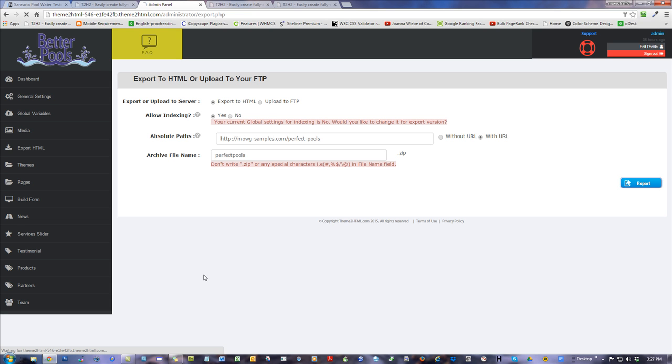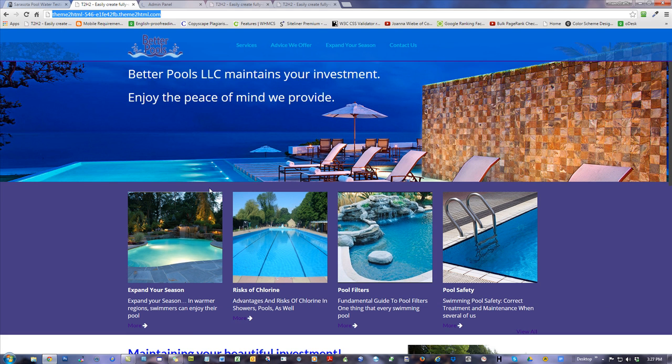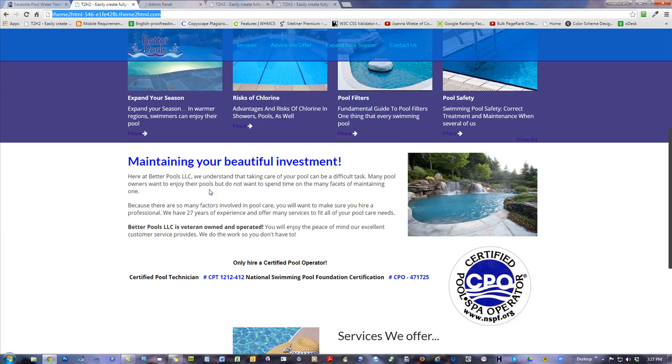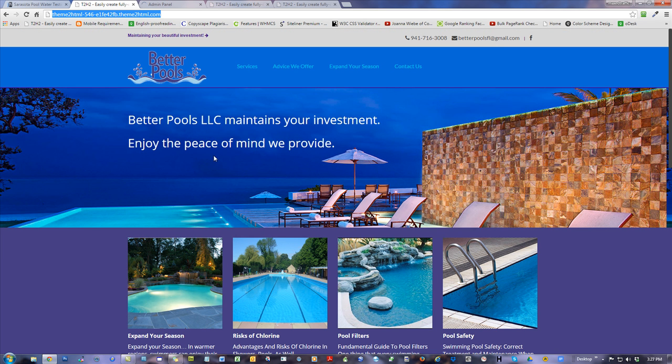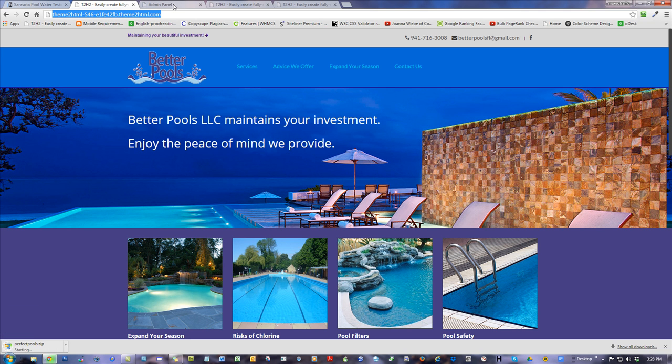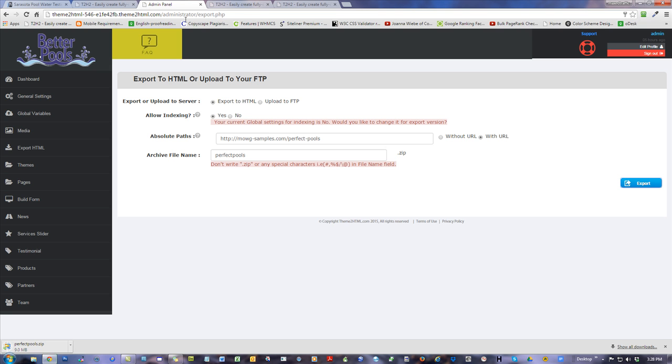I'm actually doing it now, and I'll wait. It's actually putting everything together about the website, all the stuff it sees happening on the entire thing, all the stuff about the website, and downloading it. Now, of course, it's not really finished. See up here where it says T2H2 easily create fully modern websites? Well, it's not SEO optimized. So it's not done, like I said. We just kind of did it for the guy.